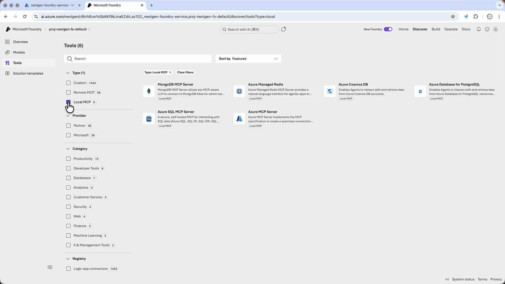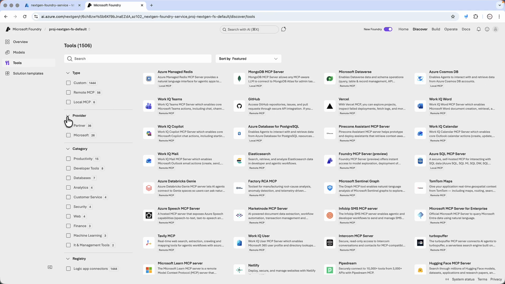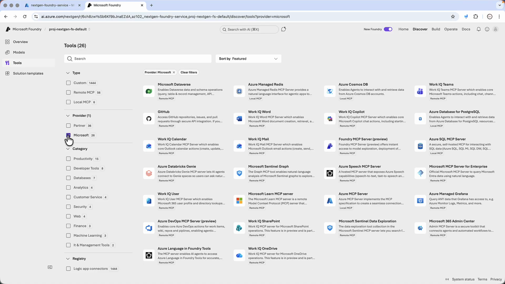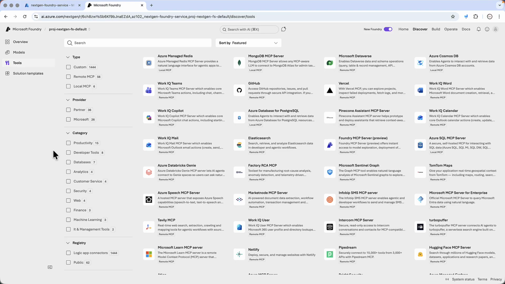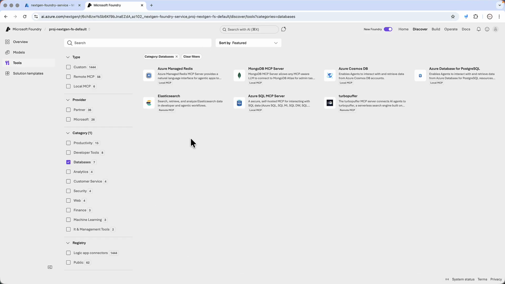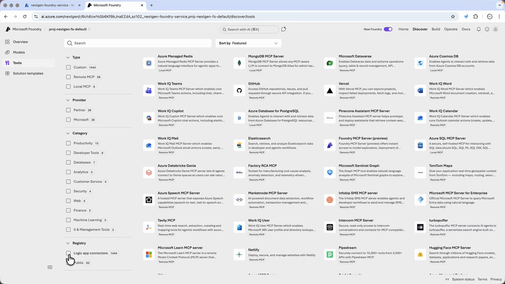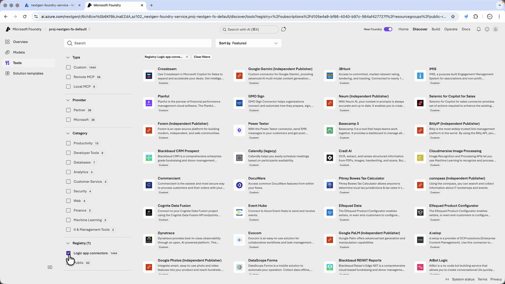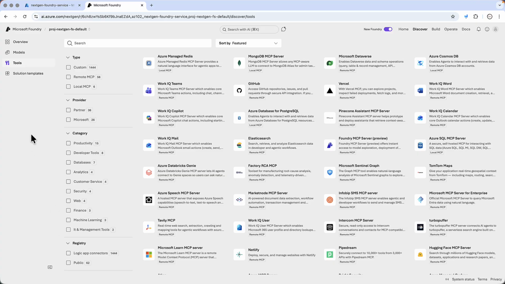And again, they have done a very good categorization. Are you interested in MCP based tools? If you click on local MCP, all the local MCP servers will come up, right? If you are interested in provider specific ones, like if you want to see just the ones provided by Microsoft, you can do that. Then we have categorization based on, say, security and databases. Let's say you are interested in databases, so you can see what all is available in the Foundry in terms of databases. Then we have some registry specific ones, like logic app connectors, what all logic app connectors are there. So you can always play around with it, which is pretty good.